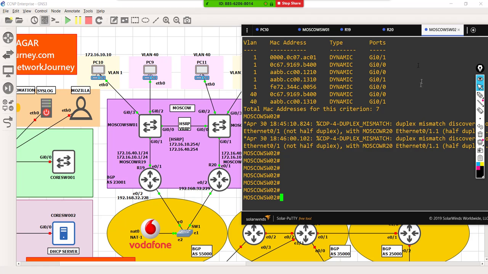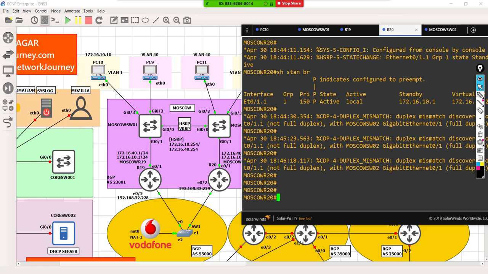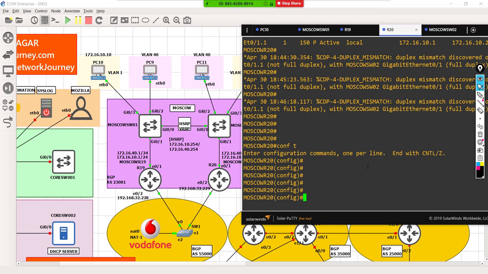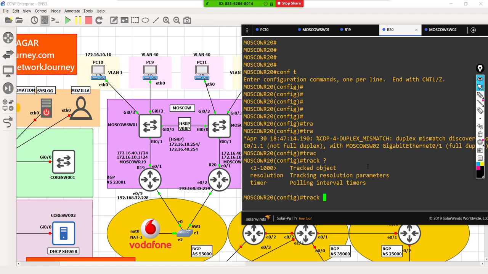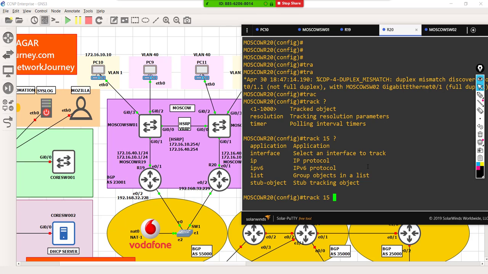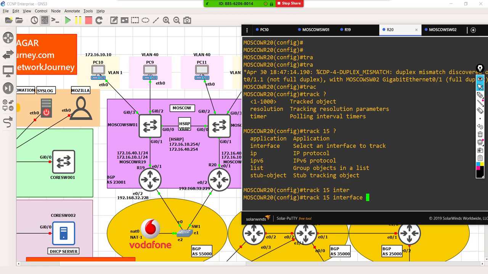So I'll go to router 20 first, and from router 20's point of view, let's enable some tracking. It's called track. Let's give some tracking number or tracking object number, and from this let's define the interface that I want to track. So I want to track E0/2.